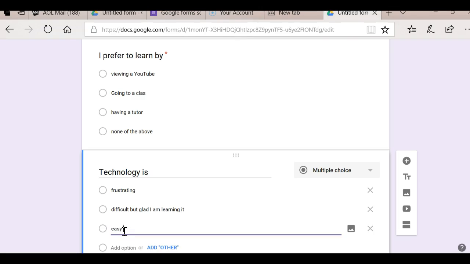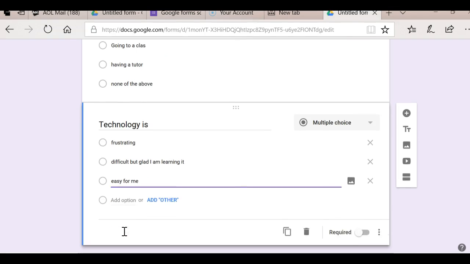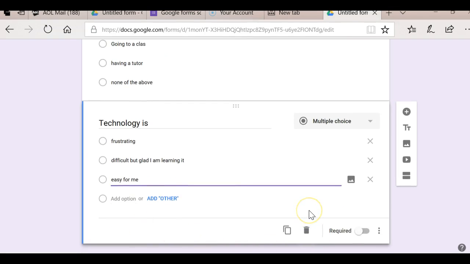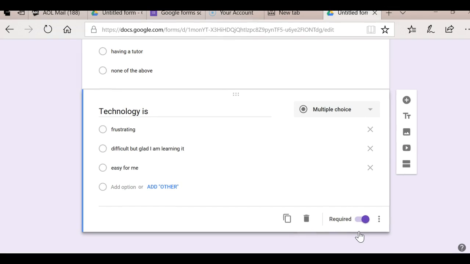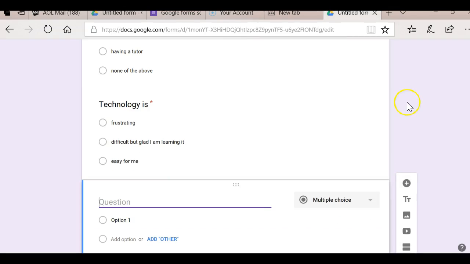And last one, easy for me. Or as Mrs. Amula said, advanced proficient. So I'm just adding 3 questions in that section. That's fine. And I'm going to press on required so that the student has to answer that before they go on. I'm going to add another question.